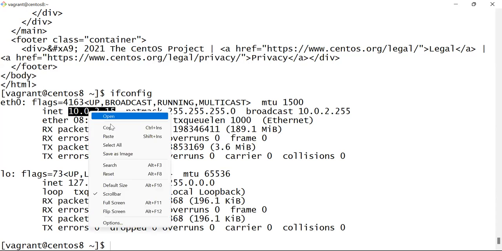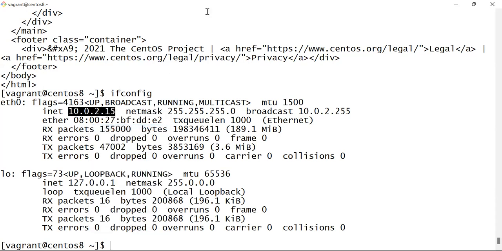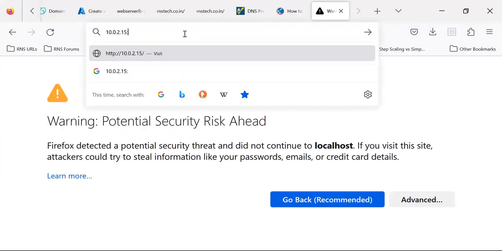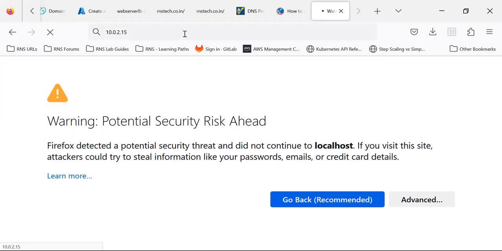Suppose I take this IP address and go to my Windows system and use that IP address with port 80, no, I cannot access that. So we need to enable a public IP address for this. But how do I enable that, or how do I configure that IP address?